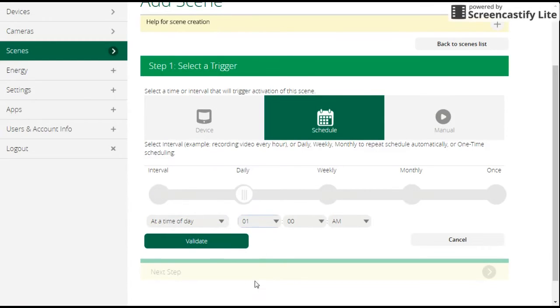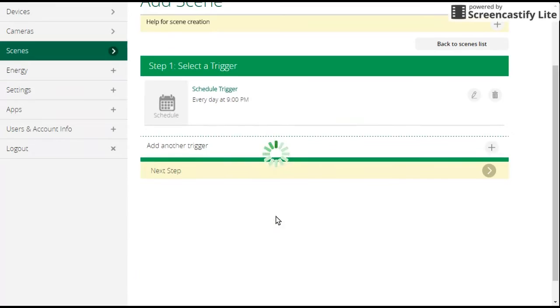Now in this drop down, you'll see all the hours here. So we'll select 9 p.m. and then we'll select p.m. and click Validate. Now it'll create the first trigger. So every day at 9 p.m.